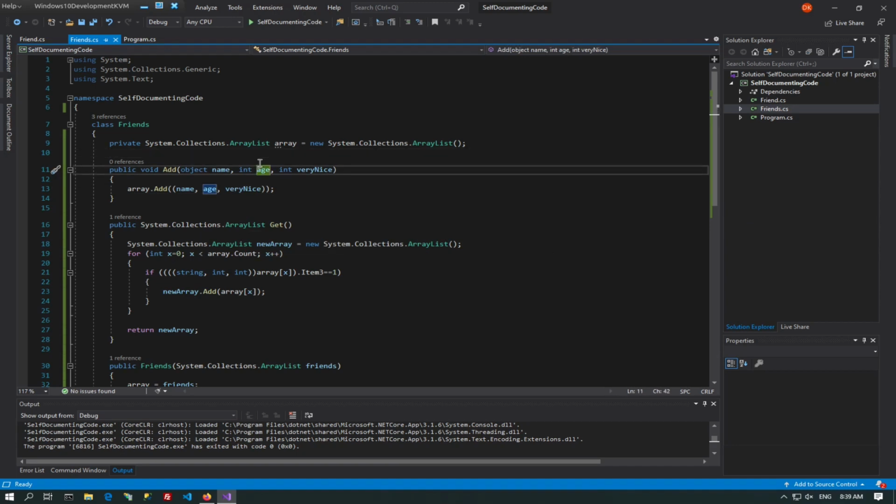So you could, for instance, have a comment here saying that this is the person's age, as in age in years. And name, it could be anything, but we know that it's the friend's name. We figured it out by just looking at this, sort of trying to figure it out.